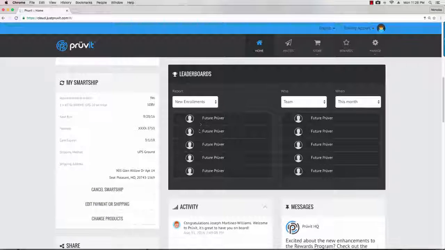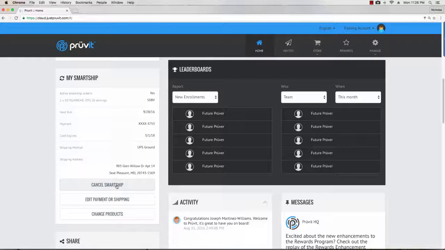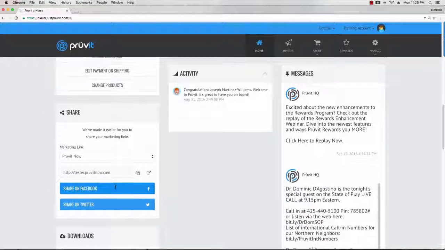Great thing on this page is the Smart Ship. You can cancel, you can edit, you can change products, you can do whatever you need to your Smart Ship right here on this page.